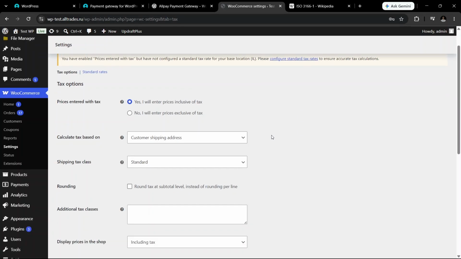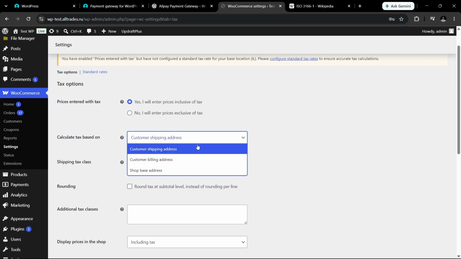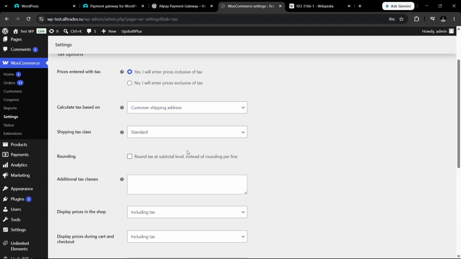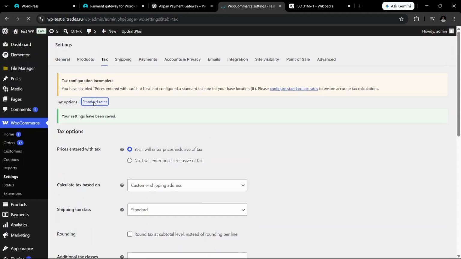Next, choose how the customer's country will be determined, by their shipping address or their billing address. If you sell products or services that do not require delivery, you can determine the country using the billing address. I will use the shipping address. Leave the tax class set to standard and then proceed to configure the tax rates. We need to add 2 rows here.